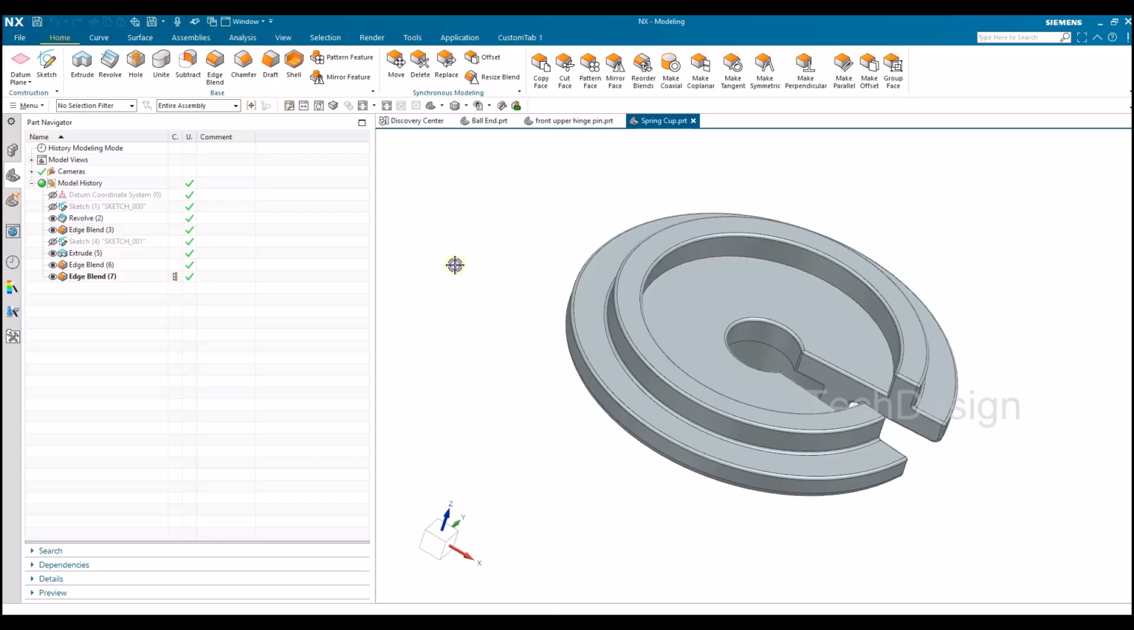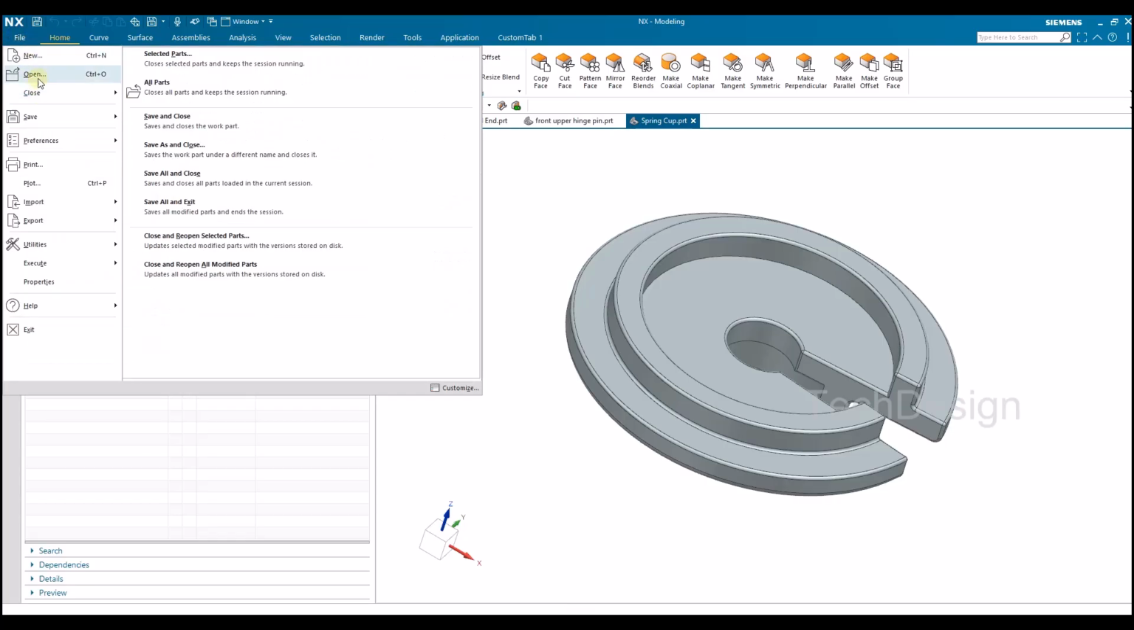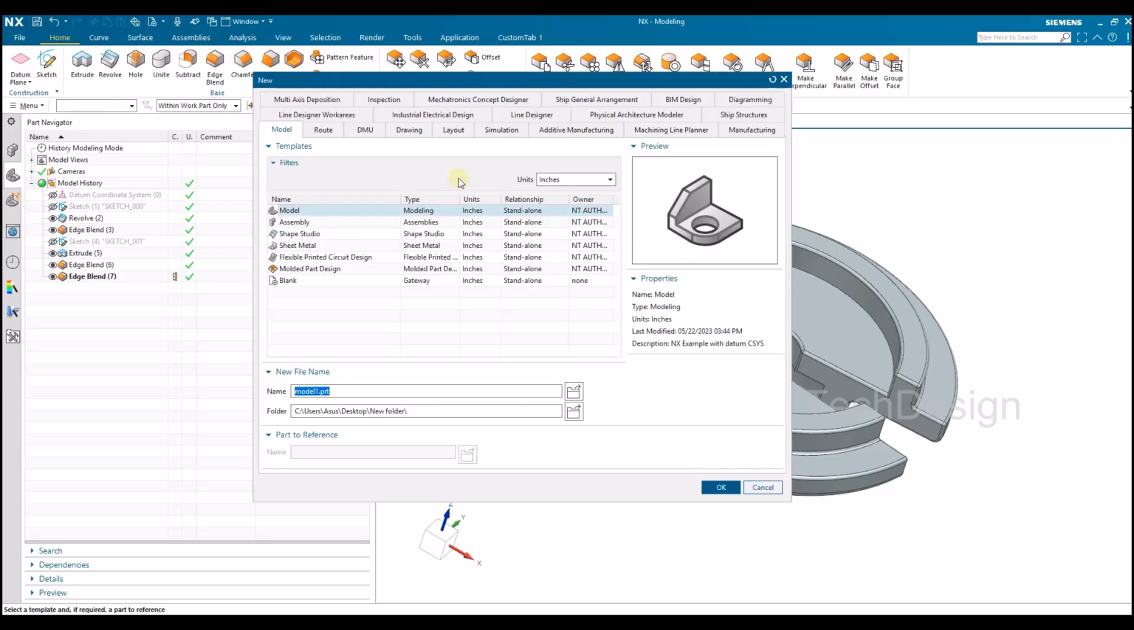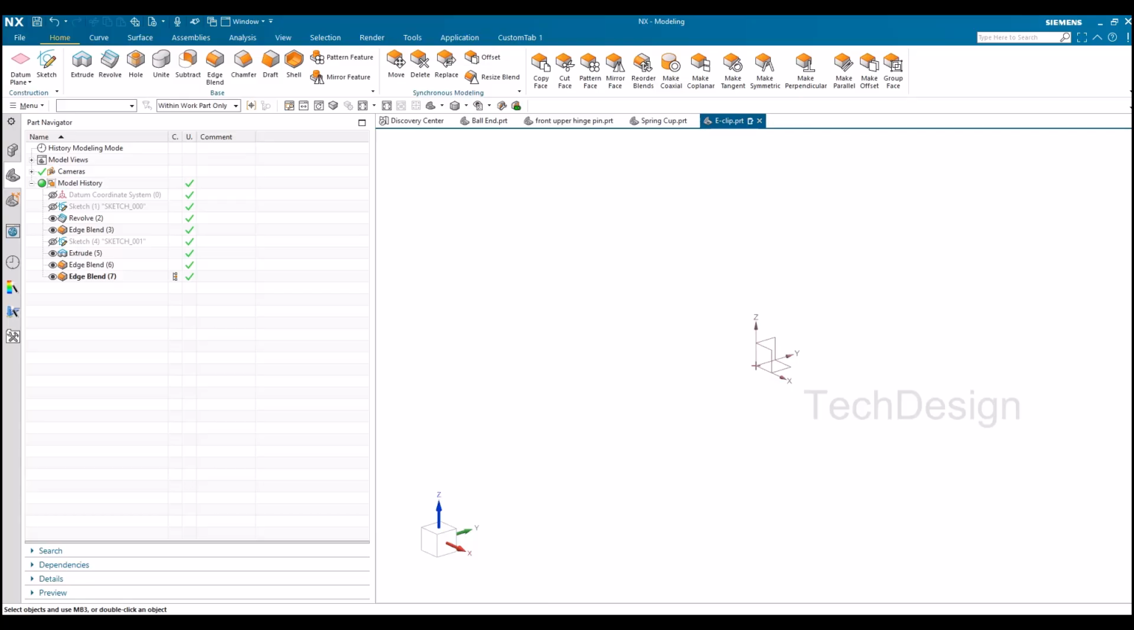So the next part is going to be eClip. So I'll just open a new file here. Okay, so this is going to be eClip. So eClip, and I'll just enter. And now what we are going to do is I'll just go to sketcher environment. So let me go to sketcher environment.